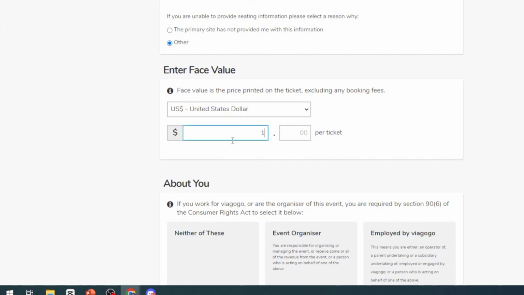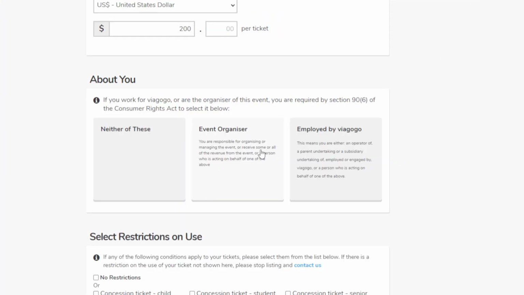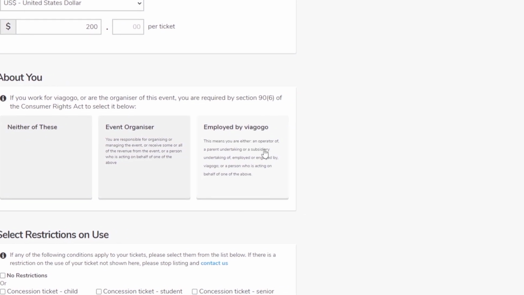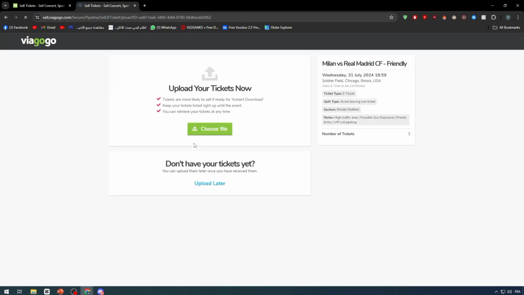You'll need to provide a few more details. Select if you work for the event organizer or are acting on their behalf. If not, choose neither of these. Specify any restrictions. If there are none, select no restrictions. If your ticket includes extras like VIP access or parking, mention them. Now choose if you are a normal seller or a trader.